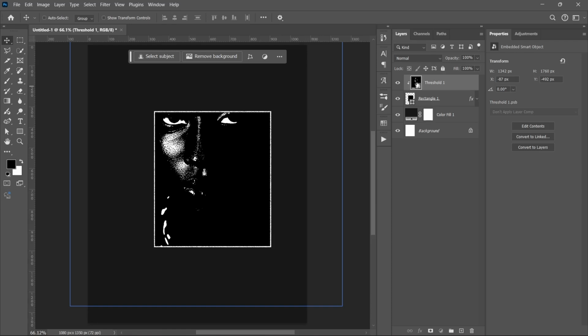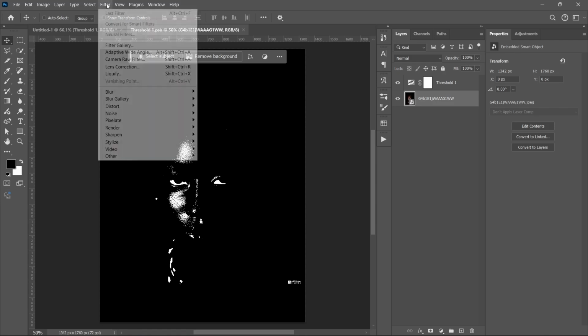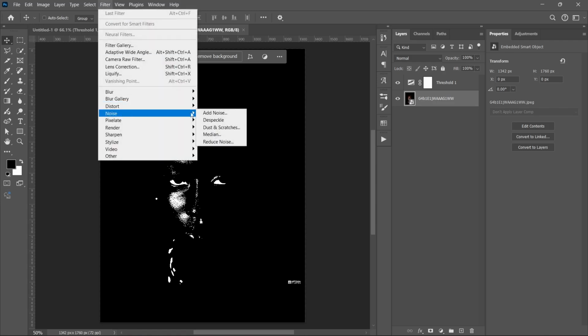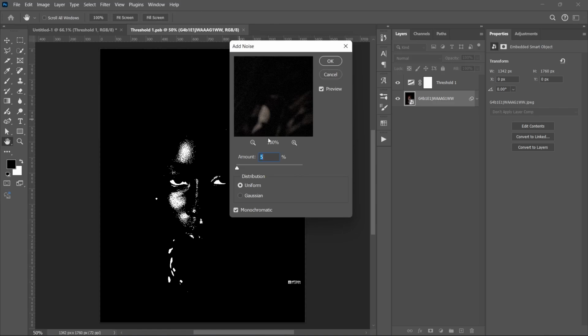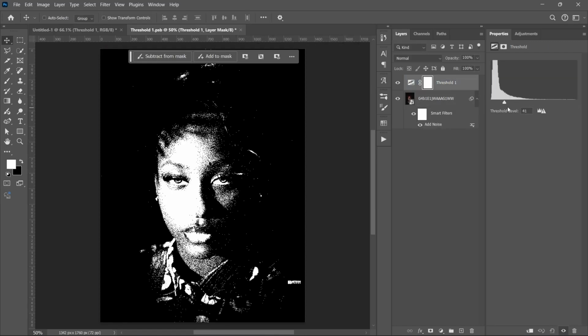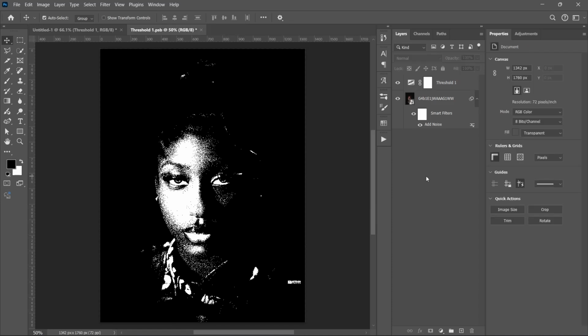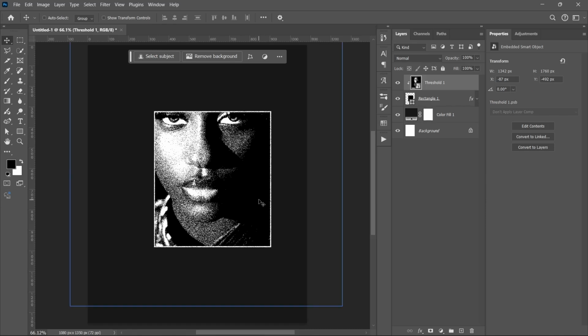Right, so I'll double click the image. This is horrible, but I'm going to select the image itself. I'll go to filter, noise, add noise, and I'll add a noise of 16. I'll click on OK, then I'll select the threshold adjustment layer, and I'll increase it to somewhere like 56. Then I'll press Ctrl S to save. Then I'll go back, and you can see what we have.